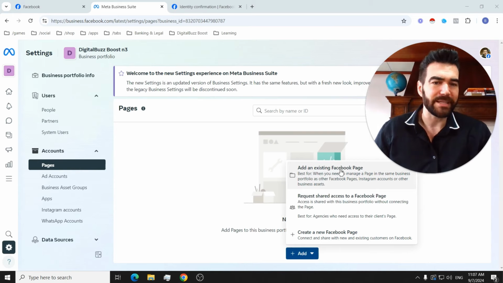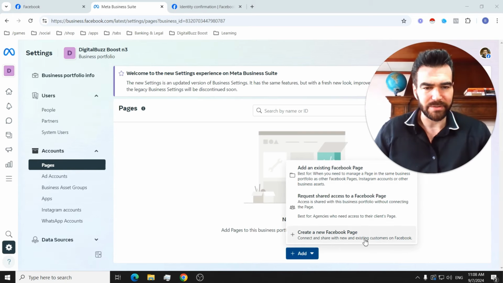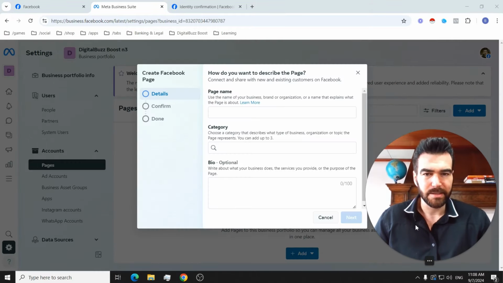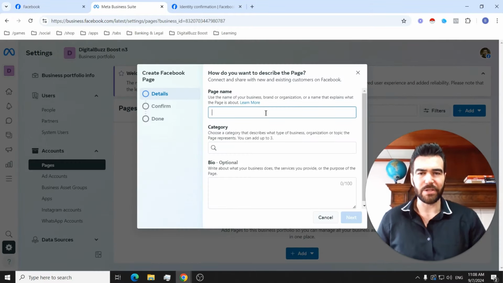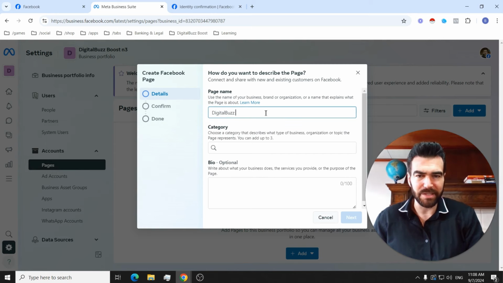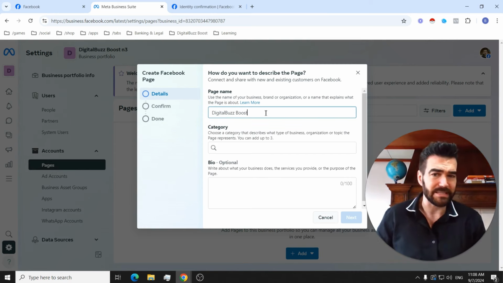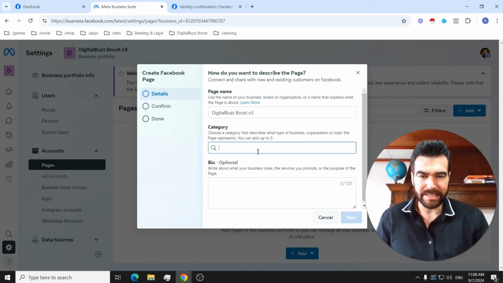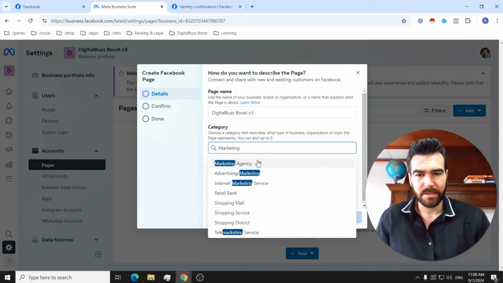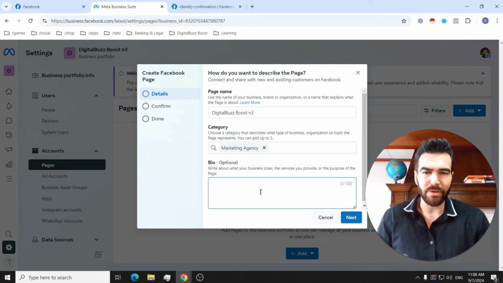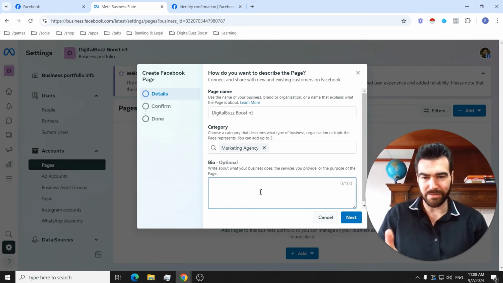If you have one already, you can add them here, but I'm going to show you the entire process. Create someone new. So the page name is going to be Digital Buzz Boost just for me because that's the name of my business. So I'm going to call this number 3. Category marketing for me. All right. Bio.